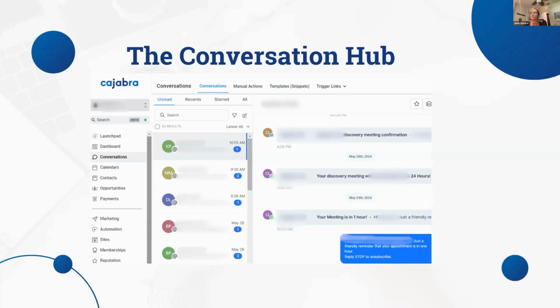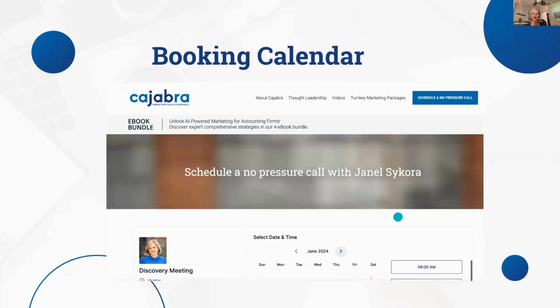Another very, very popular feature of Cajabra is the booking calendar. You guys might be using Calendly, you might be using Bookings from Microsoft, so think of it sort of like that. Inside the software, Cajabra can be used as a booking engine. I wanted to show you a screenshot of what this might look like. So here's how it works. We connect your calendar, whether it's Outlook, Google, whatever it may be, with the Cajabra booking engine.